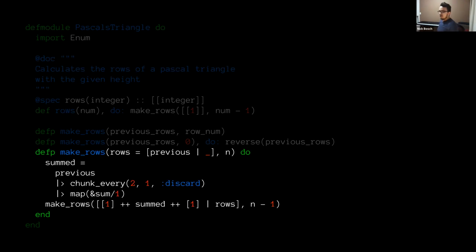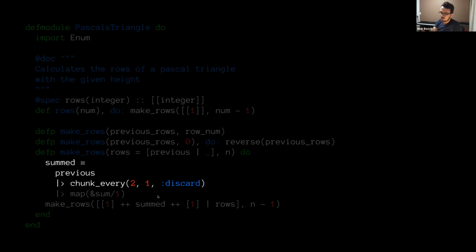James's make rows function does a bunch of things. Again, I'm going to step through this pretty quickly, but we'll go line by line. The first thing his solution does is grab the previous row and chunk it in groups of 2. So you can see where the solution's going. He takes the previous row, chunks it in groups of 2, and steps through 1 each time. That's what these arguments mean. 2 is how we group the array.